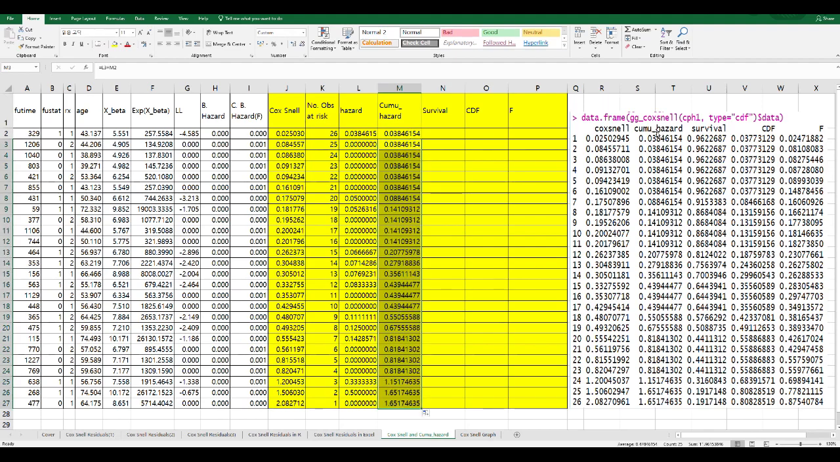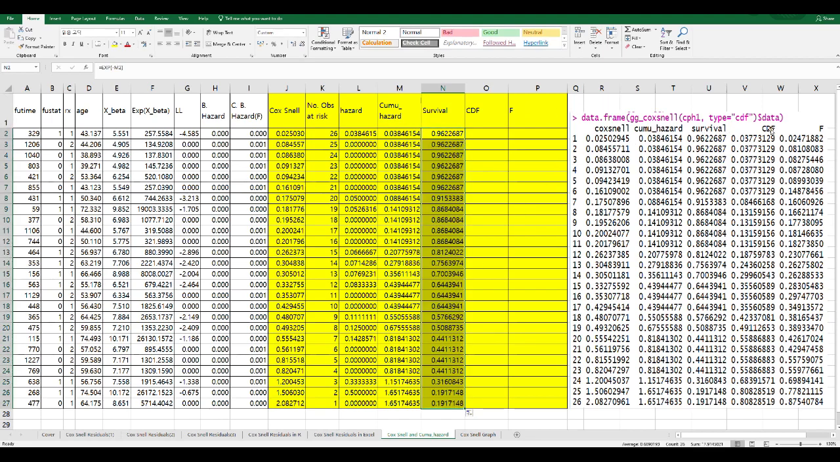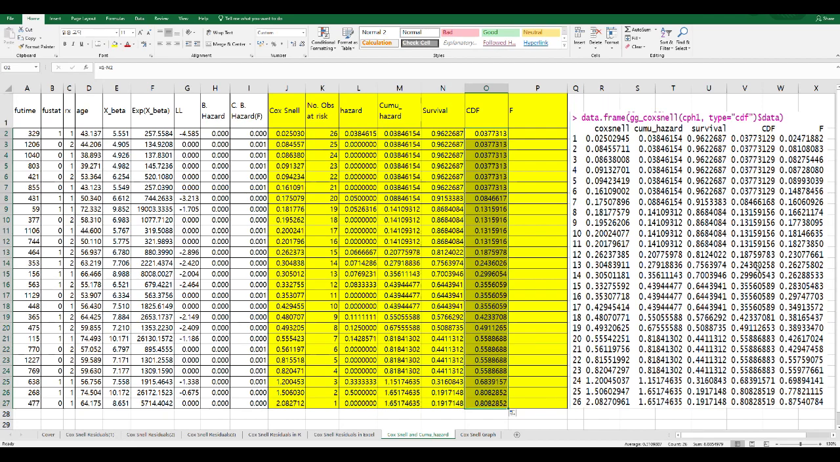Then this is same as our output. Then survival rate can be calculated by exponential of minus cumulative hazard. This is same as our output. Okay, and CDF is actually 1 minus survival rate. Then F can be calculated by exponential of minus Cox-Snell, and then 1 minus.